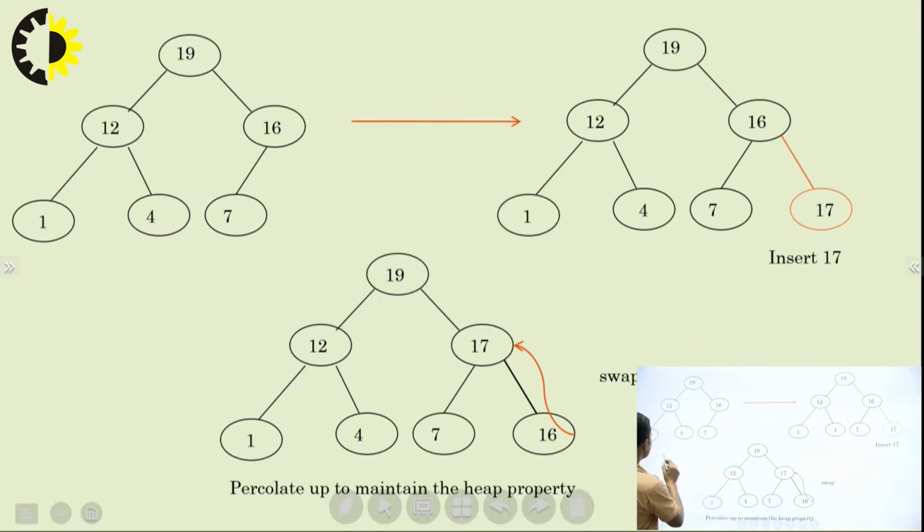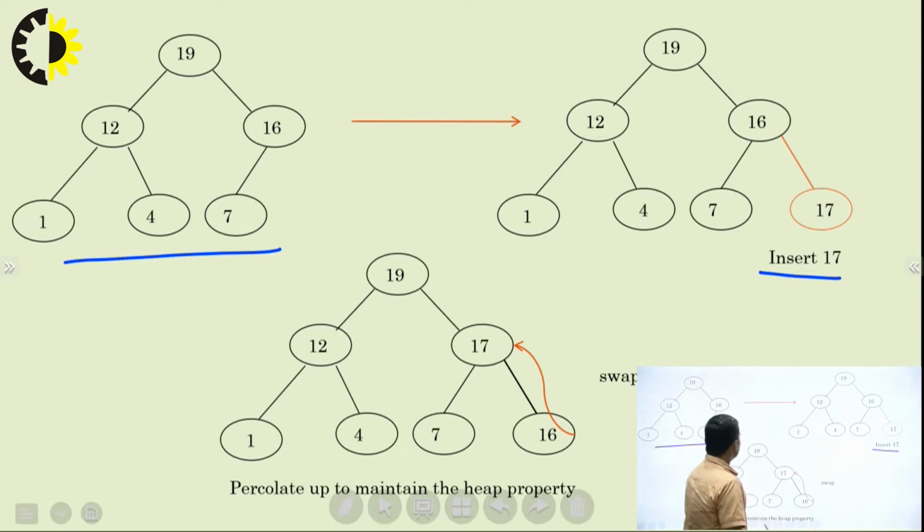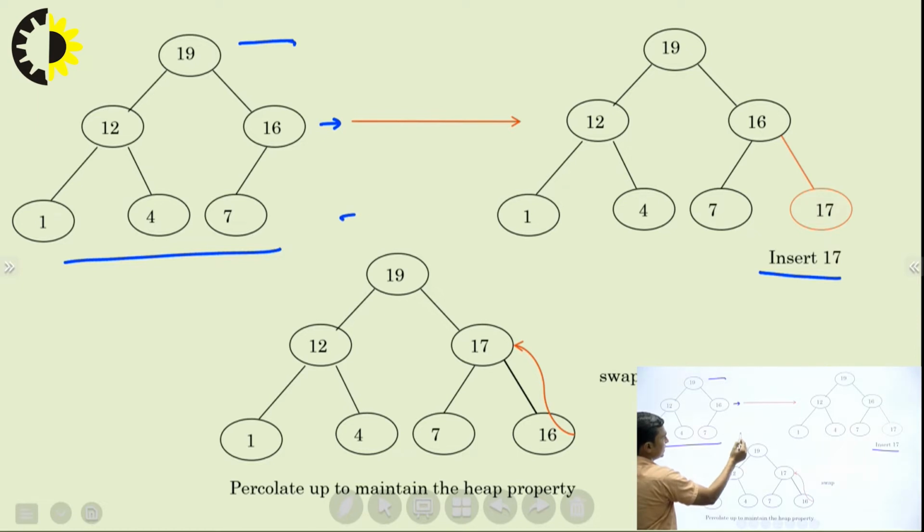So, here we are taking an example. This is your max heap. Now, we are going to insert a new value here, 70. We can say that this level is filled, this level is filled, and this level is filled from left to right till this point. So, we can insert a value at this point.